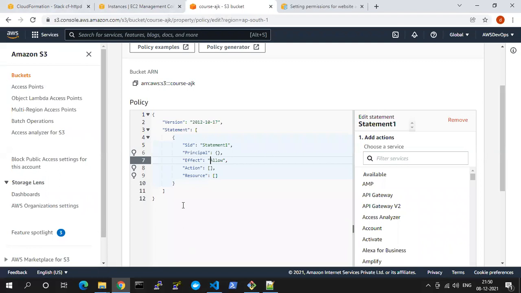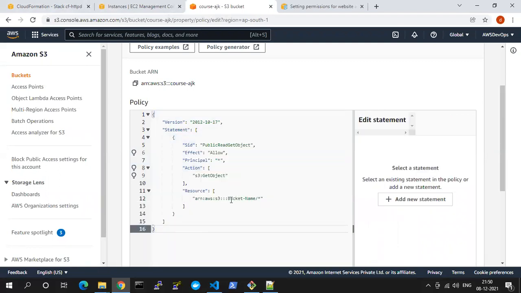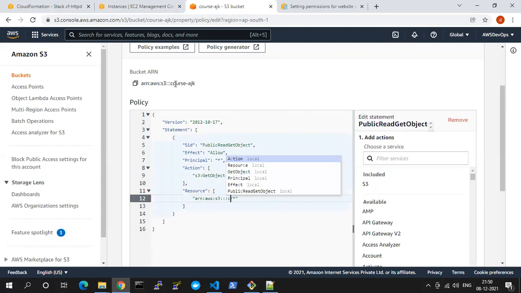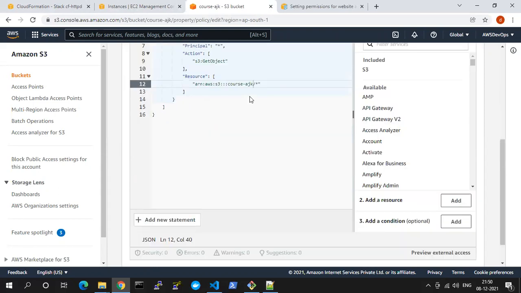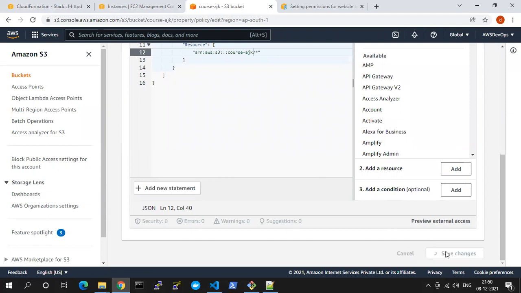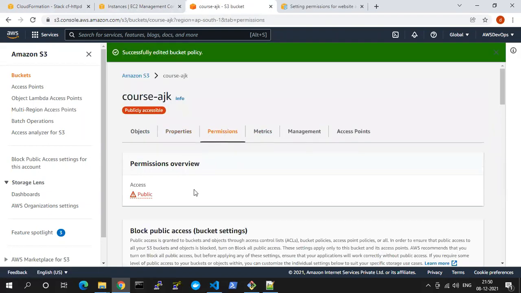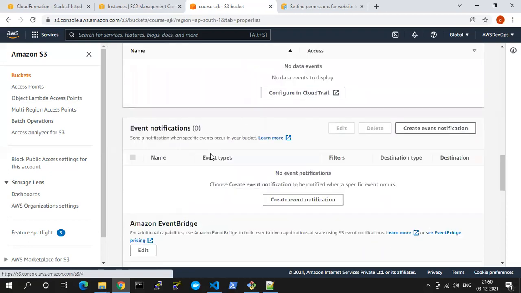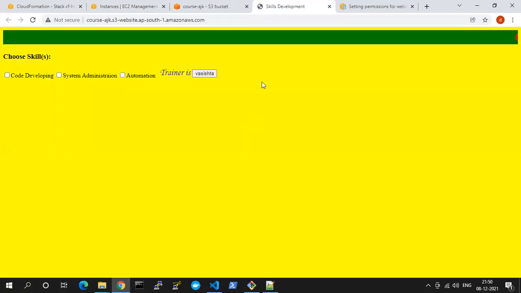Here I'm just overwriting this and giving the bucket name. What is my bucket name? It is course-ajk. This will allow public access. Though public access is already there, it is still showing something else, which is why I am giving the public access. Now you see here, it says public, publicly available. If you try to access the application now, you can see the application is accessible.